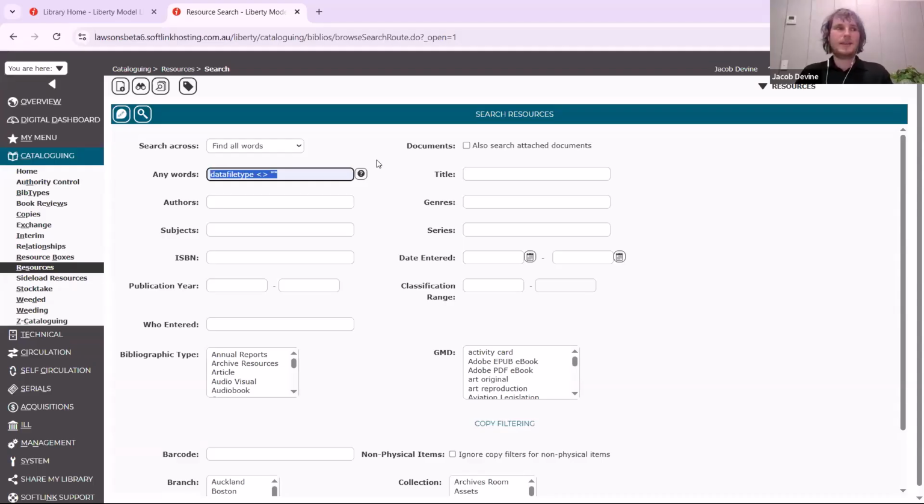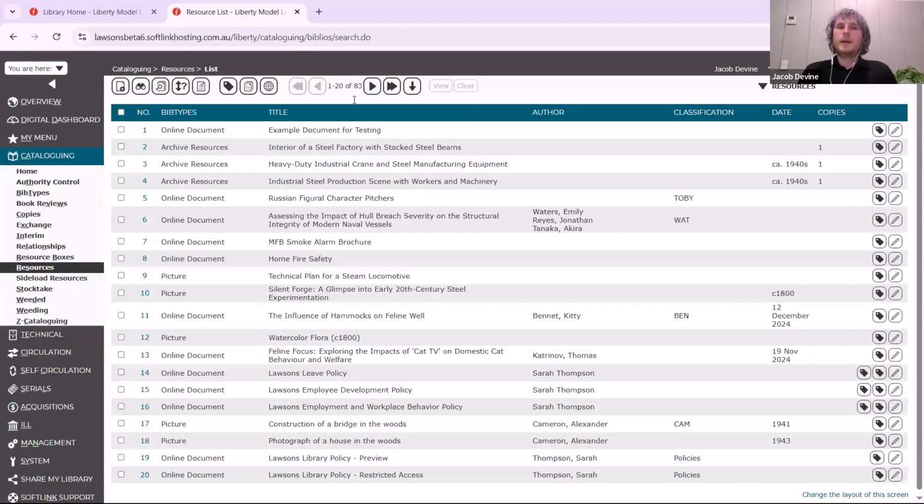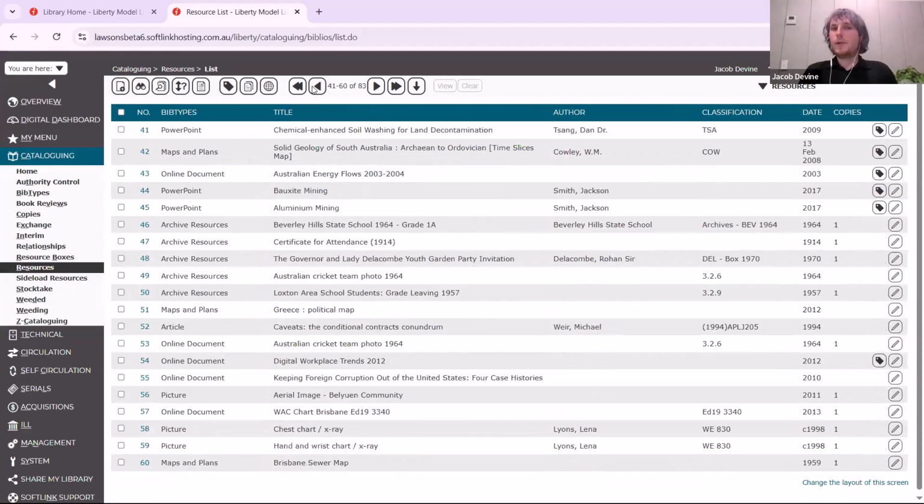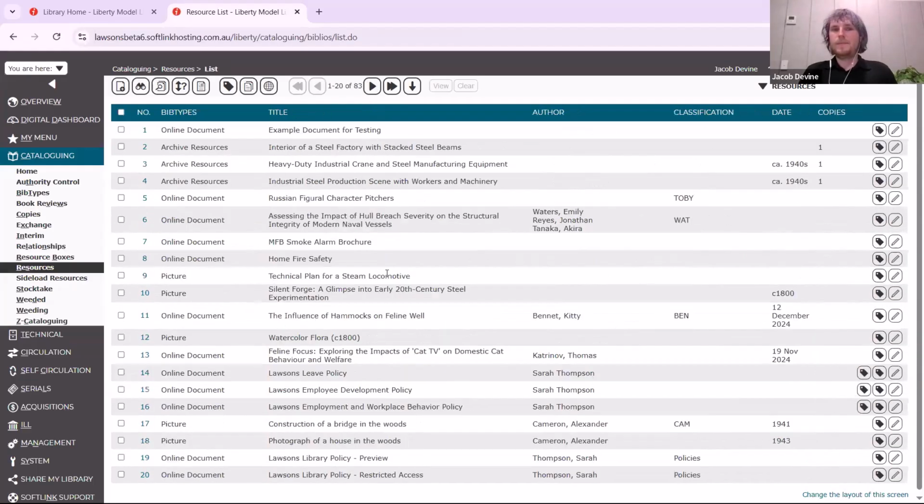Alternatively, if you mainly use attachments, you could search for attachment type is not blank, and that's going to find every resource with an attachment. In this case, we're just going to look for files and do search. So we can see here that we have 83 different resources, all of which have a file attachment.